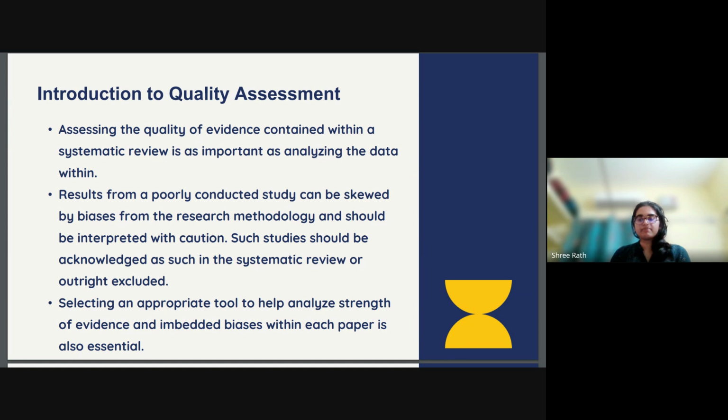So there are different parameters based on which quality assessment can be done, and there are different tools for conducting it. Each of those tools has separate rules, and you can find them on their website. So I'm just stating the tools in the chat. You can look into them later.